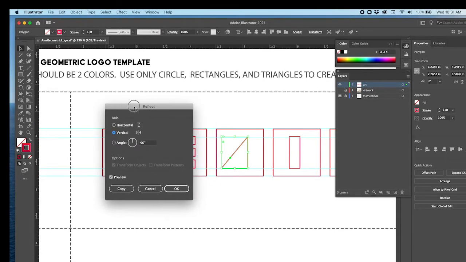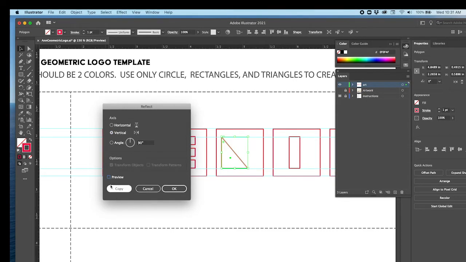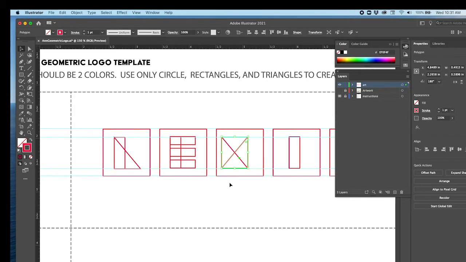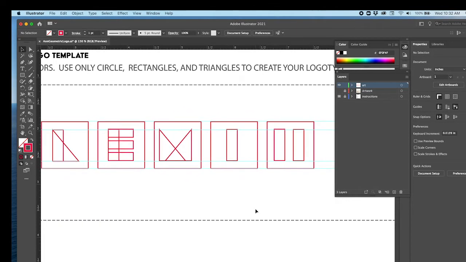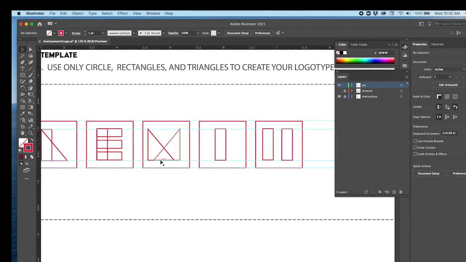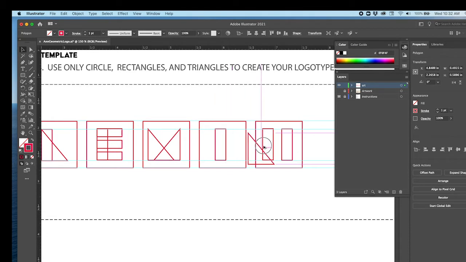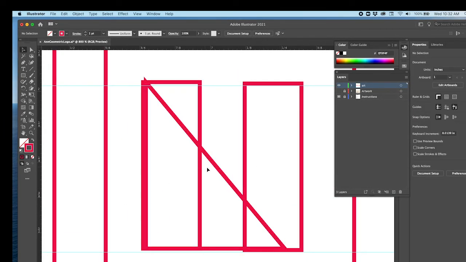All right, yeah. And at the same time as reflecting it, I also want to copy it. If you have the preview turned on, you can see it shows me what the reflection is going to look like. That's nice. And I also want to copy. I did two things at once. I reflected and I copied. Kind of like it like that. It's an M. It's recognizably an M. Drag that over there. I might have to do that zoom in, zoom in, zoom in, because my stroke is looking a little wonky with my N.